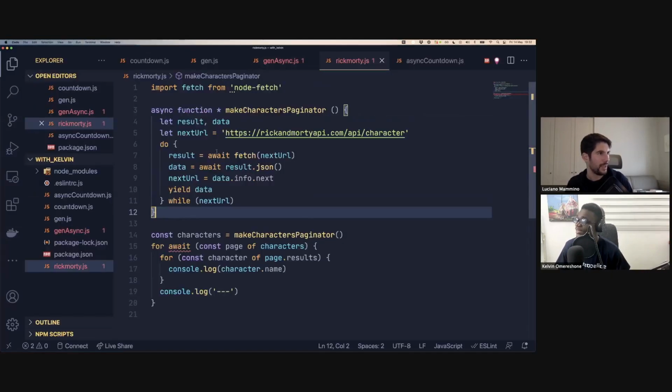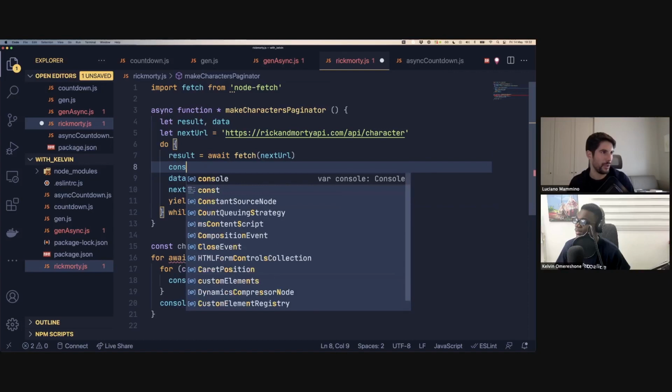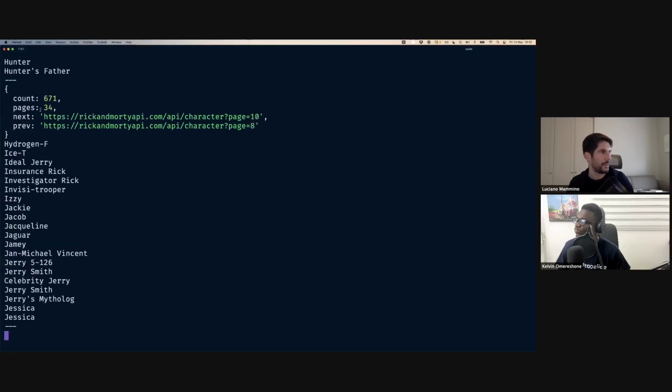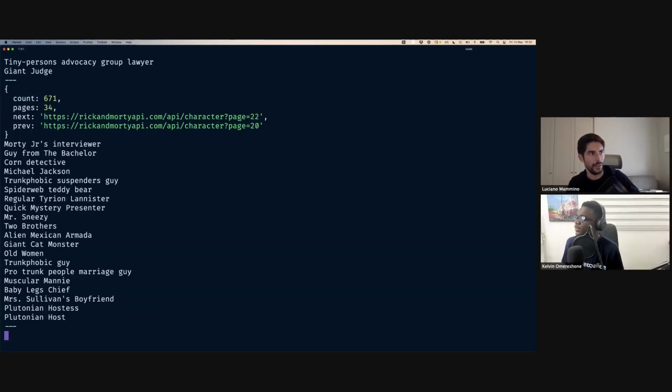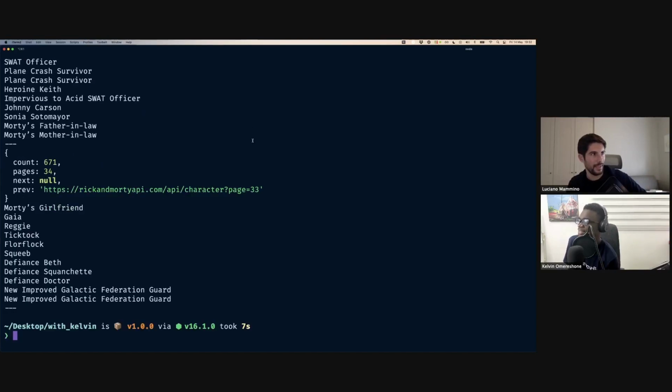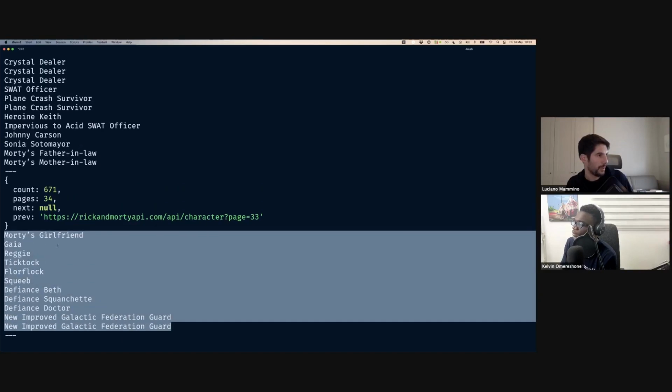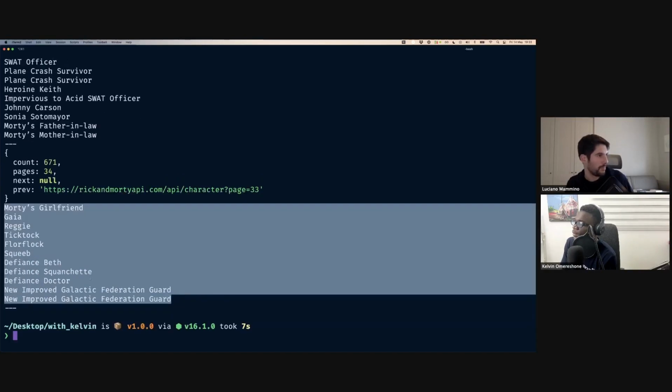Yeah. Let's do a console log of data info, just because I'm curious to see how many pages there are. Yeah, 34 pages. You see that it increments the next URL up to 33. Wow. So why is it 33 and 34? But it seems correct because here we have fewer characters, so probably this page is not complete. Yeah, I think. Okay. Yeah.